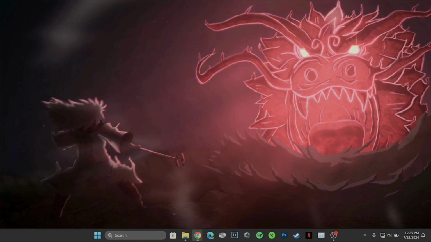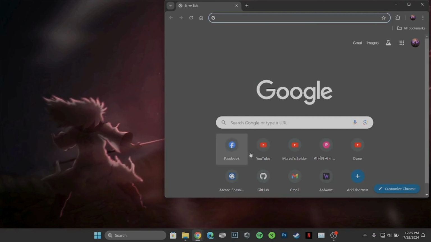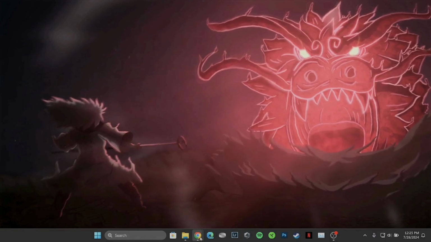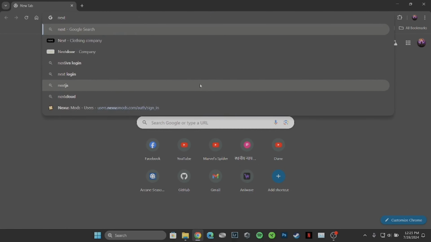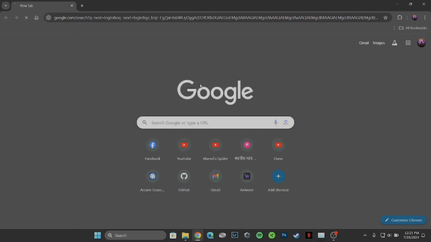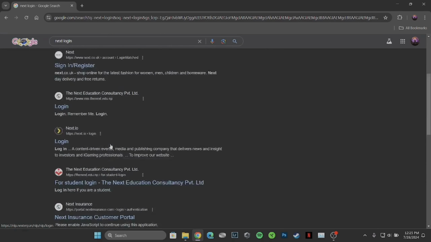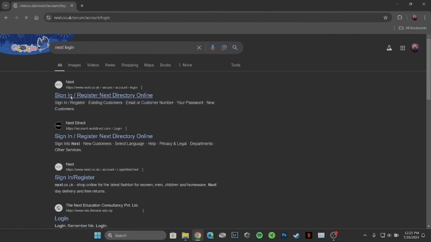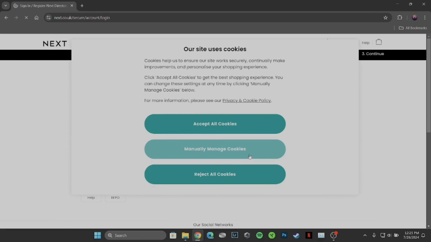Well, if you're on your PC, the very first thing you want to do is head over to any of the web browsers. Let me head over to Google Chrome. Once you're in here, in the search bar, search for Next Login. Tons of different sites will be visible to you, but head over to the very first one. It will land you on the official page of Next.